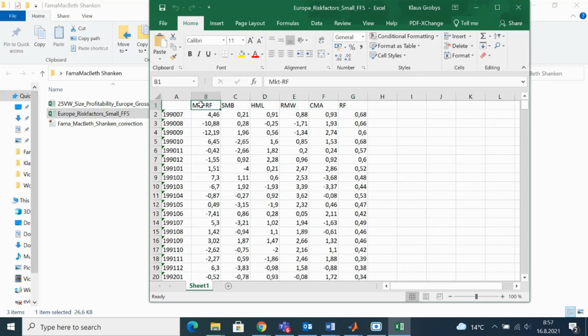In the first column we have the market factor in excess form. These are European factors. It's the European market factor minus the risk-free asset. We have in the second column the size factor. We have the value factor in the third column. We have then the profitability factor, robust minus weak, and the last factor here is conservative minus aggressive investing stocks. This is the investment factor.